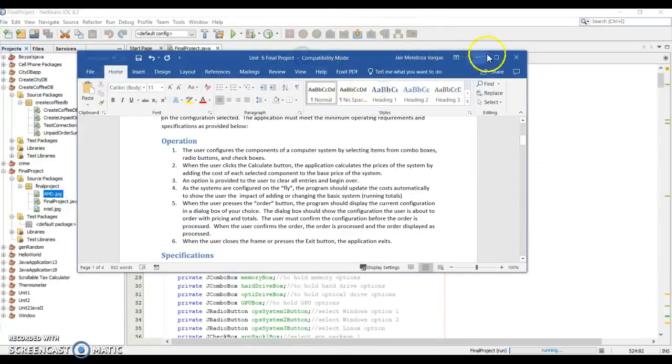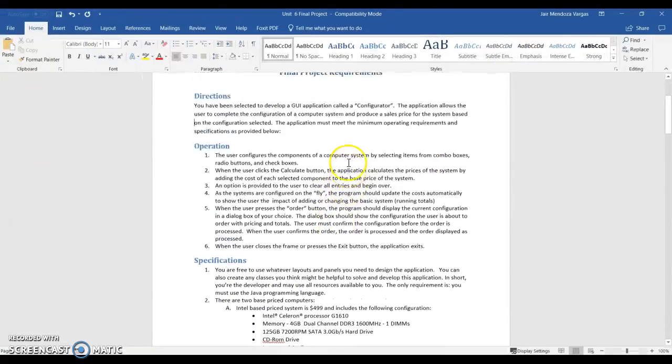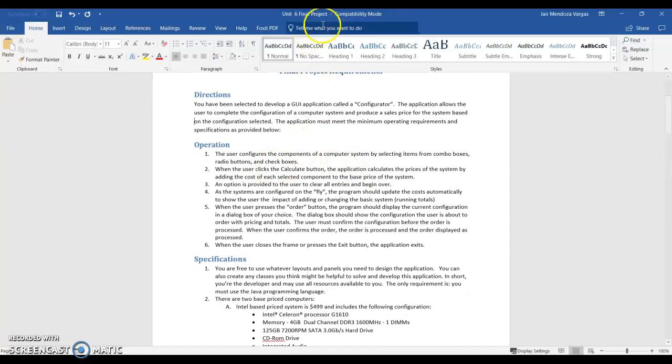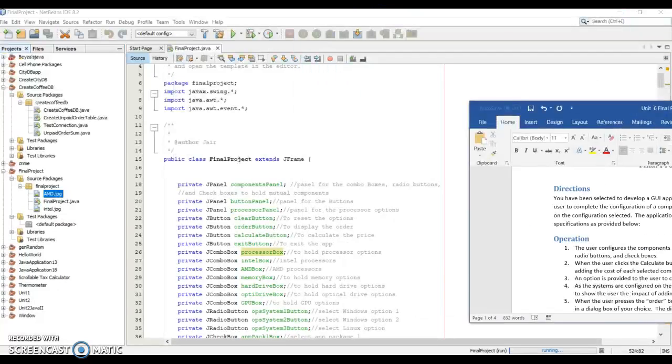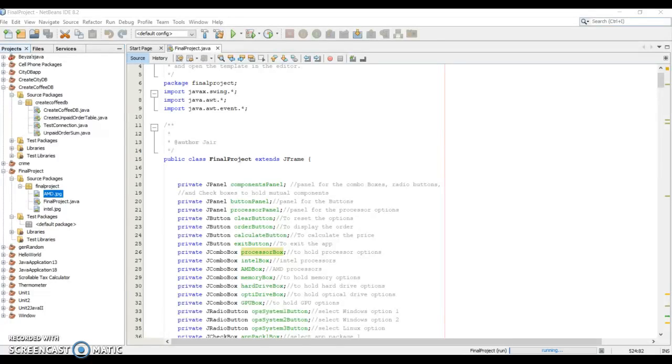We have the requirements here. So, configure the components. I guess I just tell you what to do. It says you basically have two computer options. You have to pick one. One is an Intel base and the other one is an AMD base. They both have a basic price and basic components.